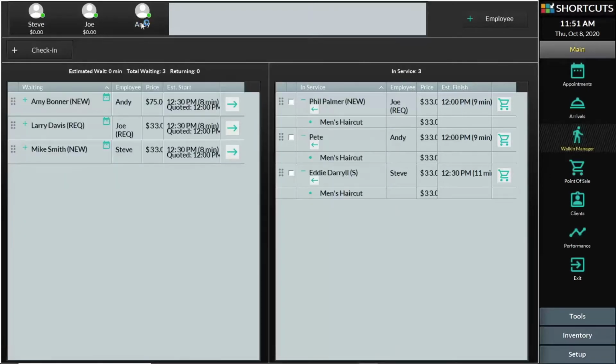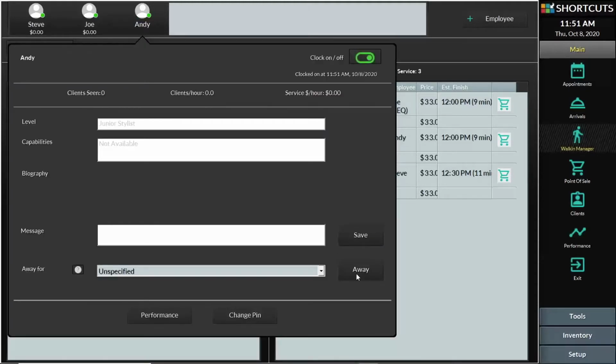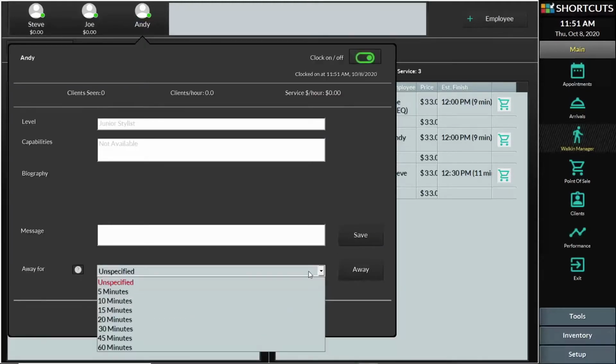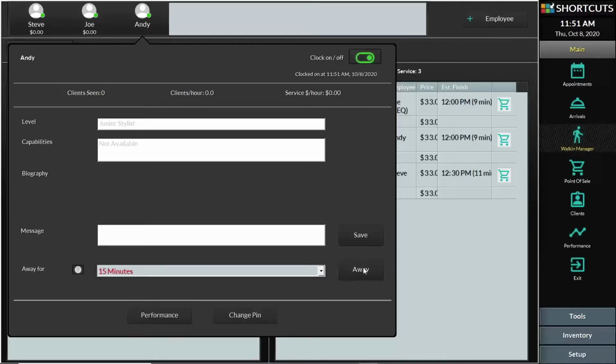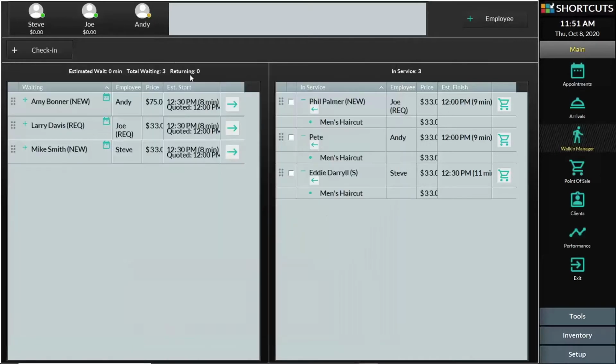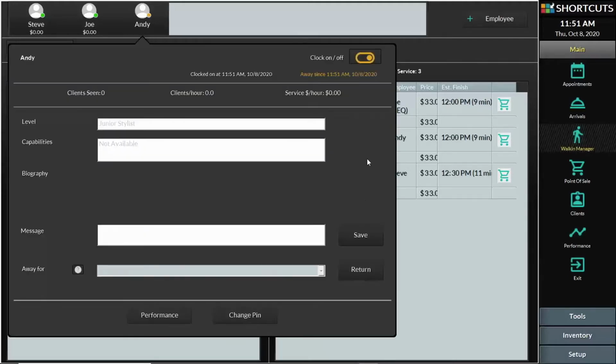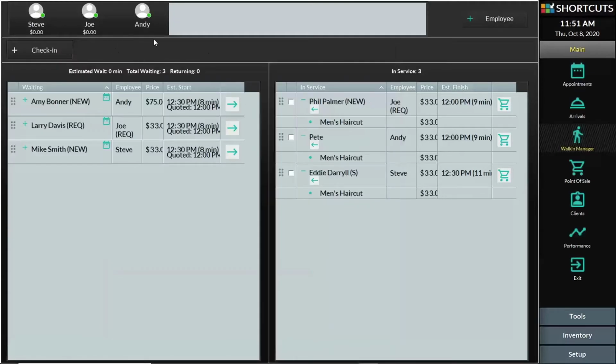If a staff member has to go away, perhaps take a break, on the bottom right, you can actually say this staff member is out for 10 or 15 minutes, for example. And when we press the away button, you'll actually notice that the color of that dot changes to orange to notify you that this employee is away. Now, if we wanted to return the staff member, it's as easy as that.